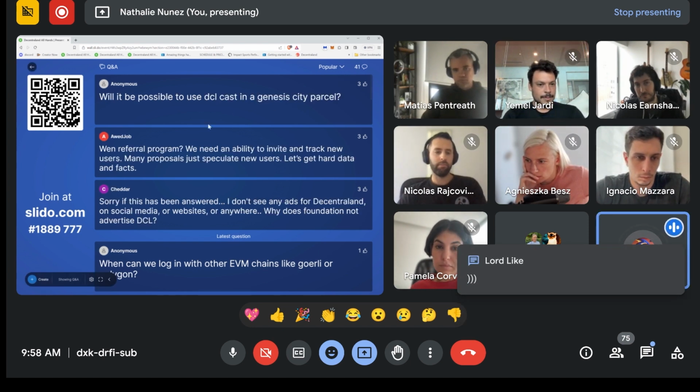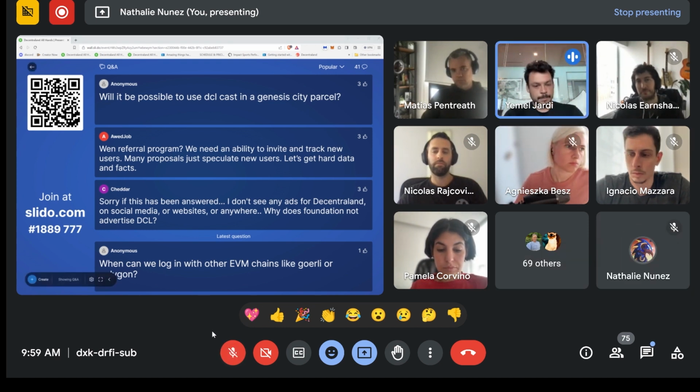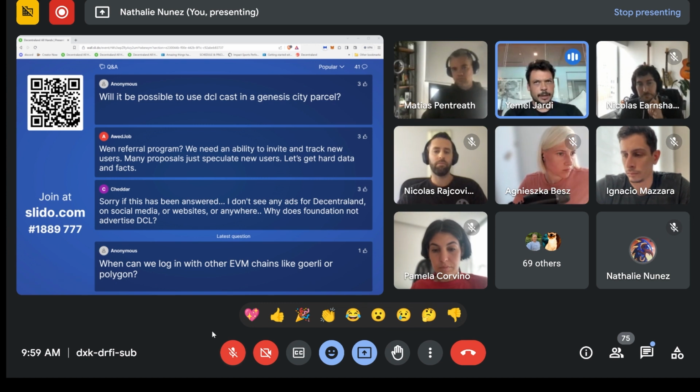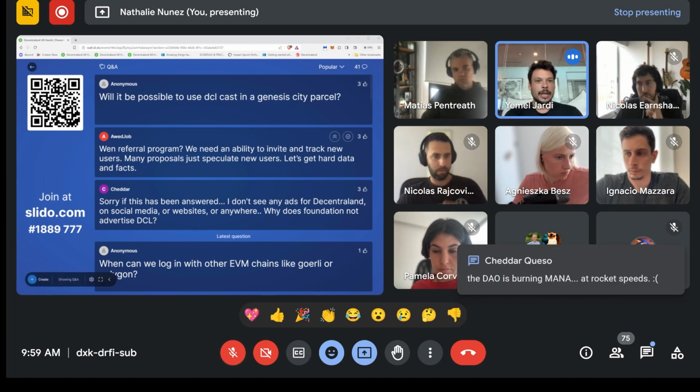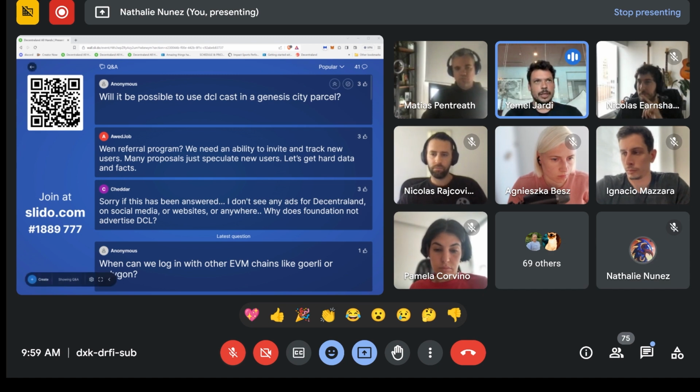Will it be possible to use DCL Cast in the Genesis City parcel? Not at the moment, and I can explain why. Now DCL Cast works in a world because there is one particular room, on a protocol level, and all the players are connected to the same instance of that world, and it has a strict cap of participants. I believe it's 100 participants that can join the world, and further than that, the world is full and no other players can join.